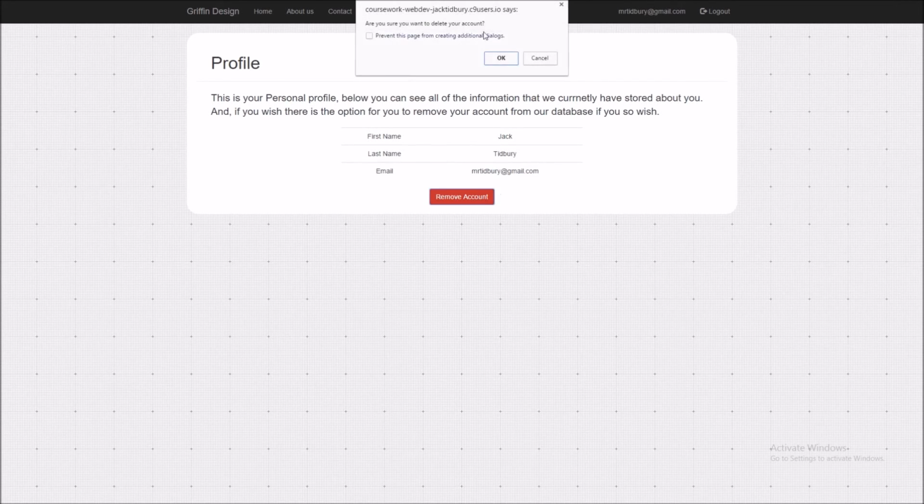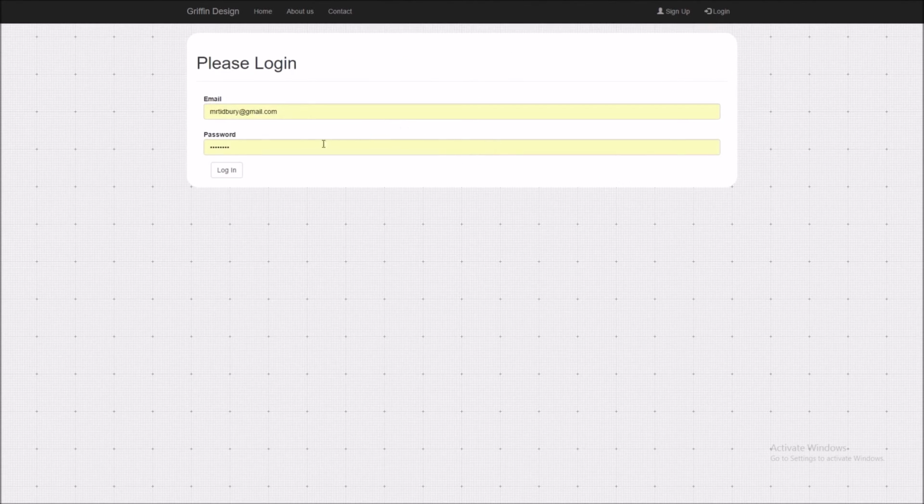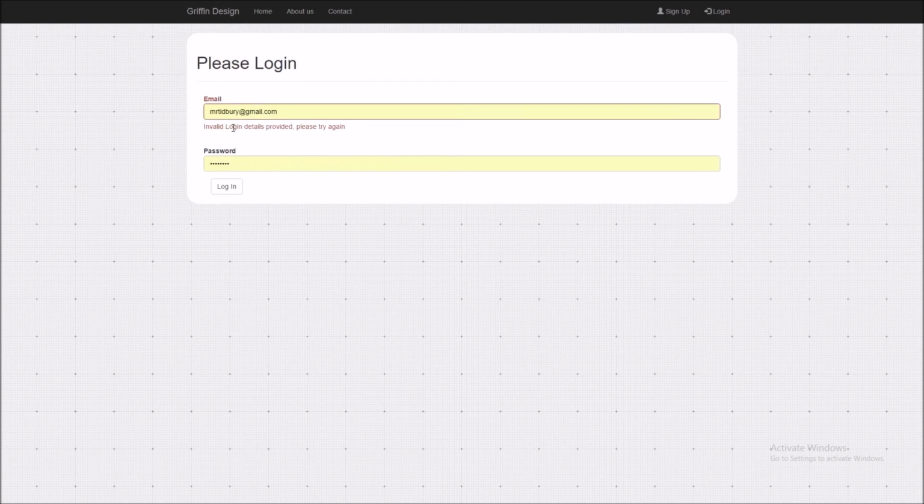So let's go ahead and do that. Let's remove the account, let's delete it from the database, and now if we try and log in with the same details, you see Chrome's remembered it, it will say it's invalid because they've been removed from the system.